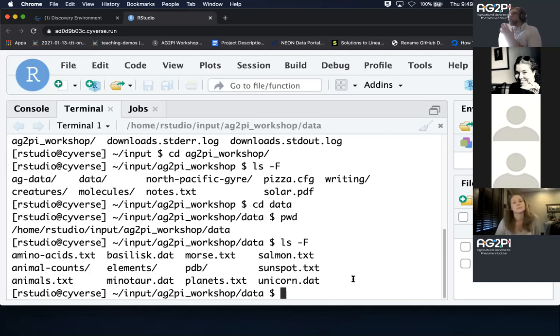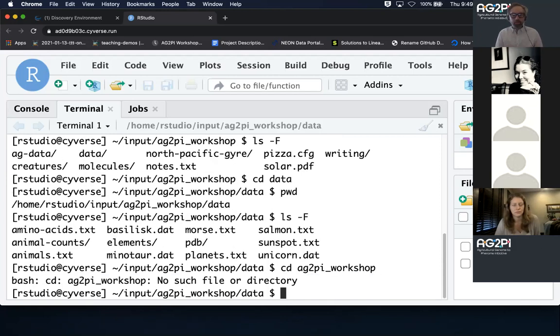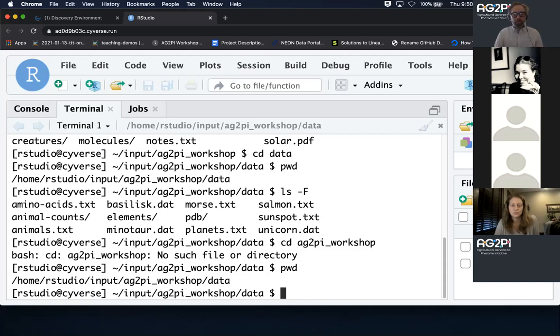So let's say we wanted to go back to the AG2PI_workshop. Let's try that. Go back to that directory. I get no such file or directory when I put that folder name in. So why is that? That is because change directory only looks 1 layer up in the file hierarchy. If we look at our working directory, it's looking inside of the data folder itself for a folder called AG2PI_workshop.